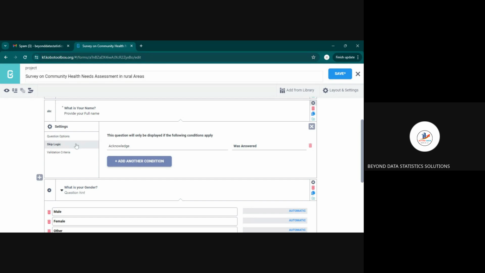Skip logic, you click on add a condition, and then they will ask you to select a question from the list. When we had a previous question at the top, we could have seen all the questions here, but now because acknowledgement is the only one at the top, we just click on acknowledge, and when it was answered, just that. Once it's answered, we can see the question for the full name.